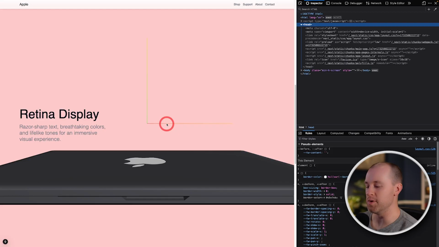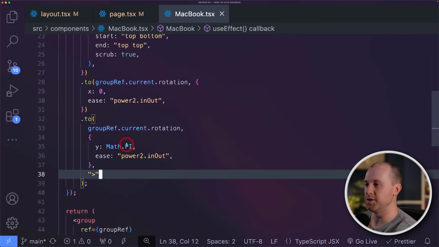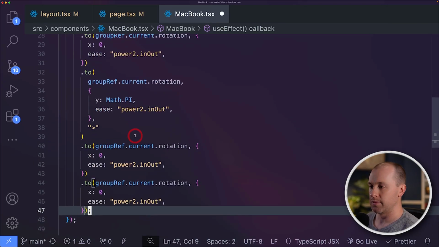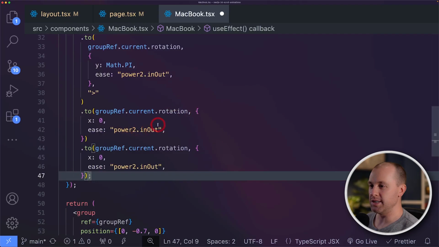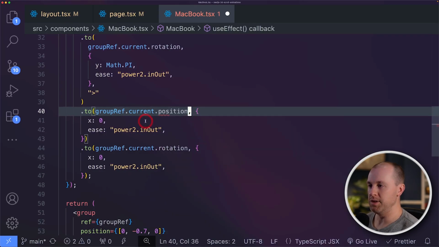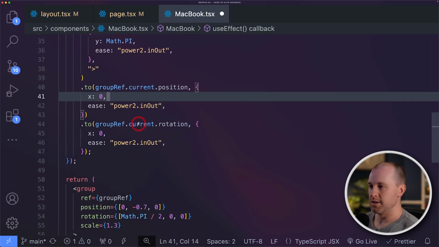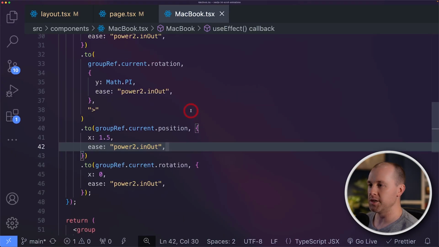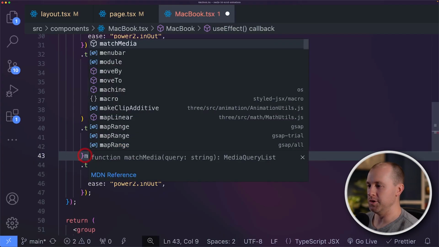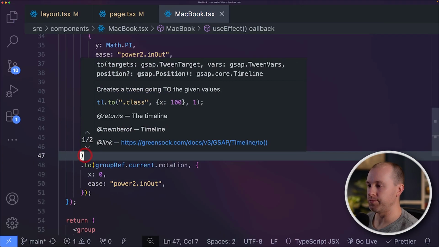So we need to add 2 more animation blocks to this timeline. So I'm going to go ahead and just copy this. So we need to set the position. That's going to be the X position. So let's try moving it by 1.5 units. And I want this to happen at the start of this animation. So we'll do a less than sign.